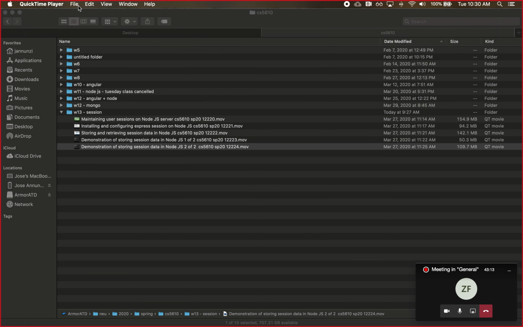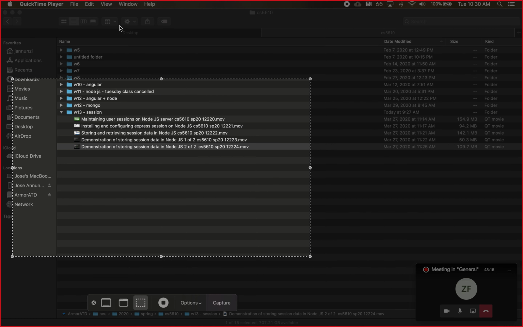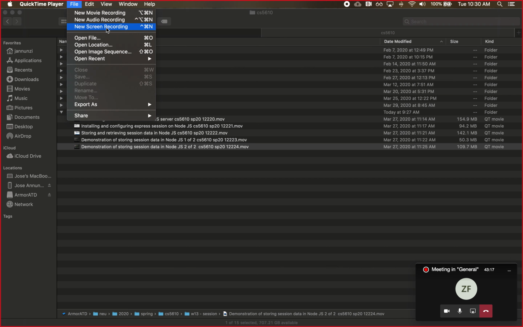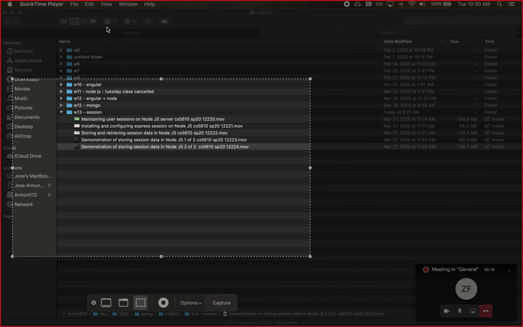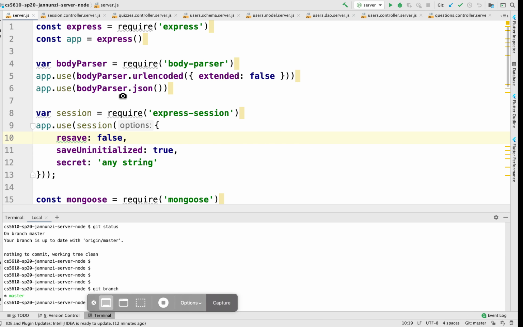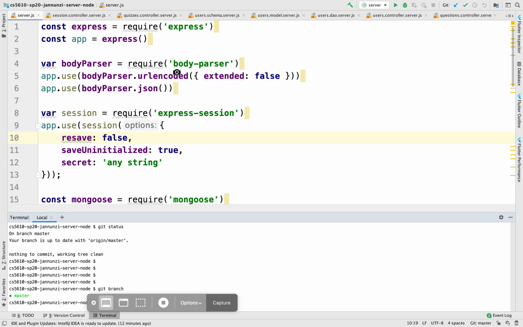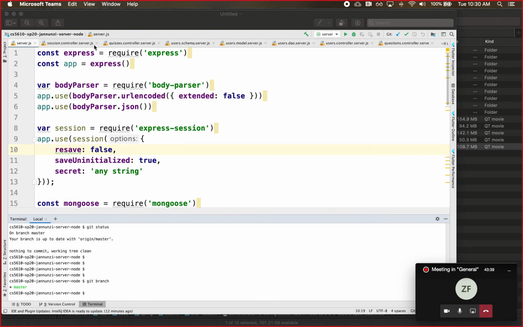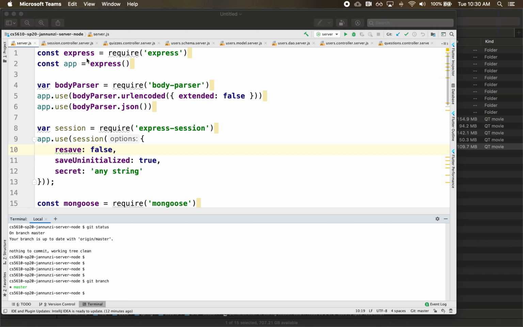Oops, no. What? Screen recording. Why is it doing that? Capture selected window, entire screen. What? I don't want a picture.